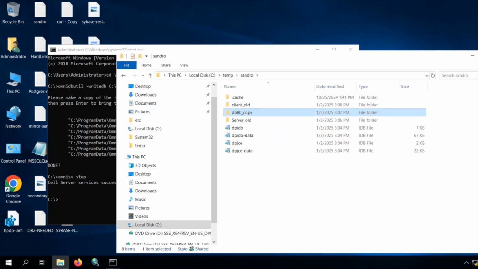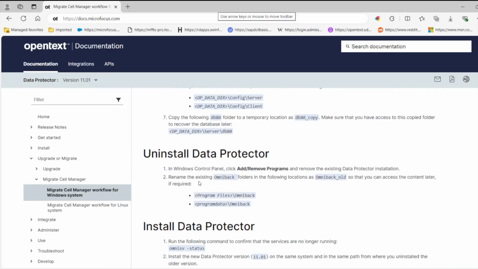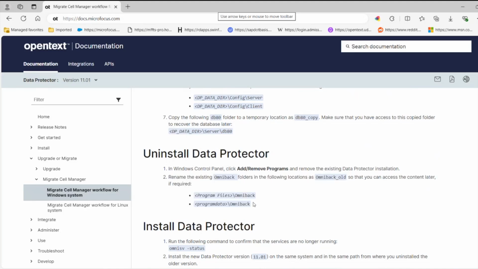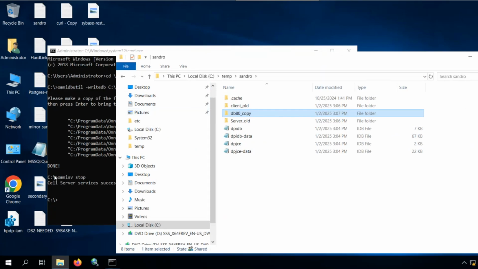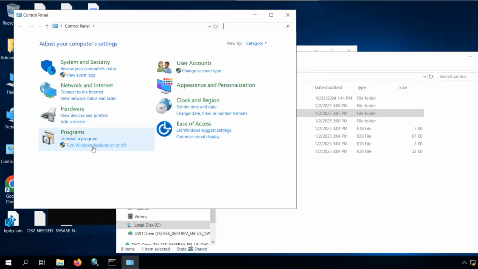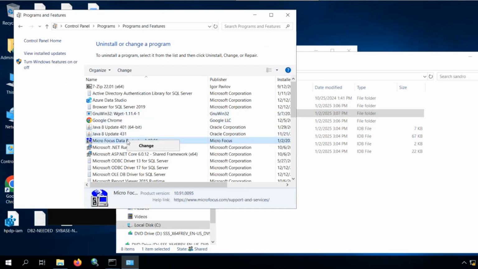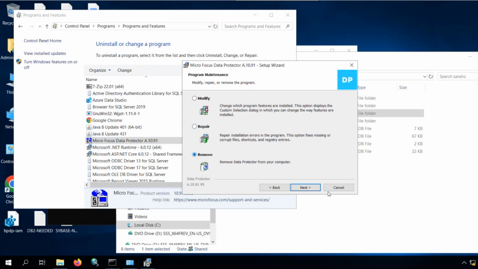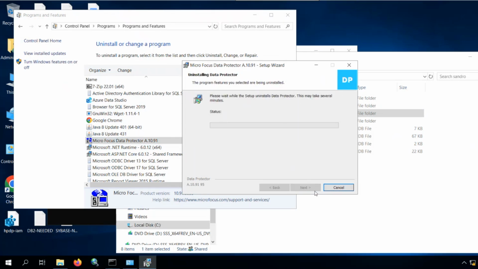At this point, the next step is going to be to uninstall Data Protector, leaving the existing OmniBack folder in the following location so that you can access the content later. I'm not going to do this. This is a step just in case you need to revert back. In my specific situation, I know I will not be reverting back. So what I'm going to do at this point is an add remove programs and uninstall Data Protector 10.91. So we'll go to control panel, uninstall a program, select Data Protector, change. I'll say next, and I will do a remove, and I will permanently delete the configuration data.